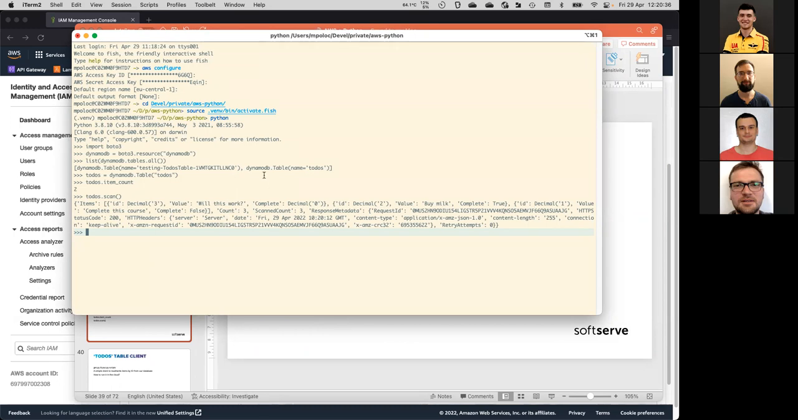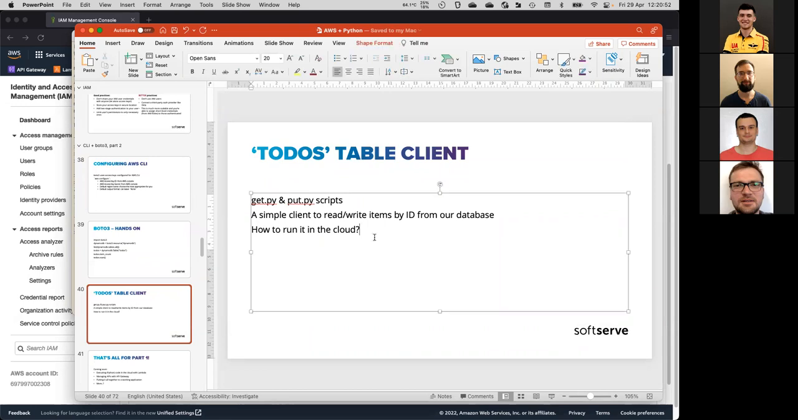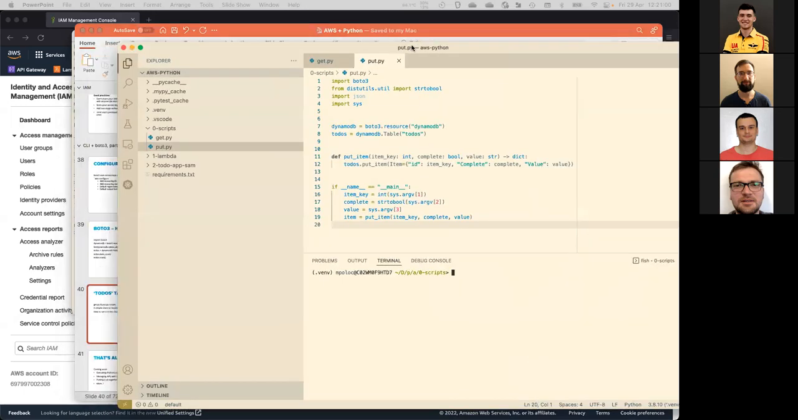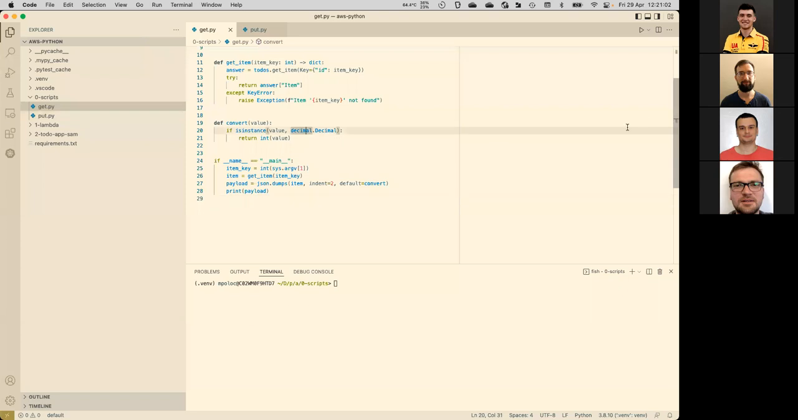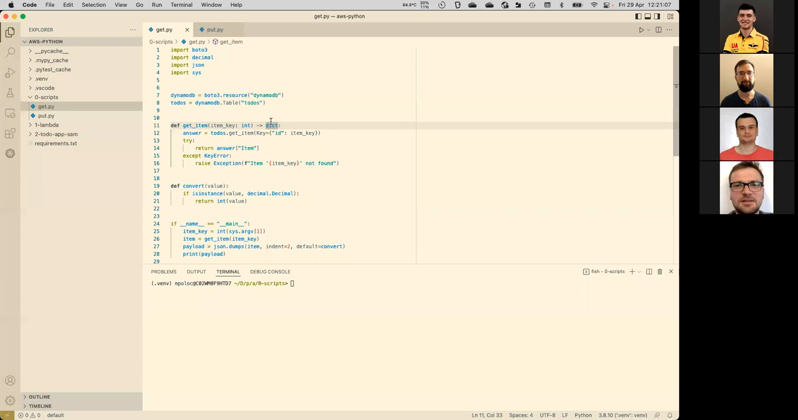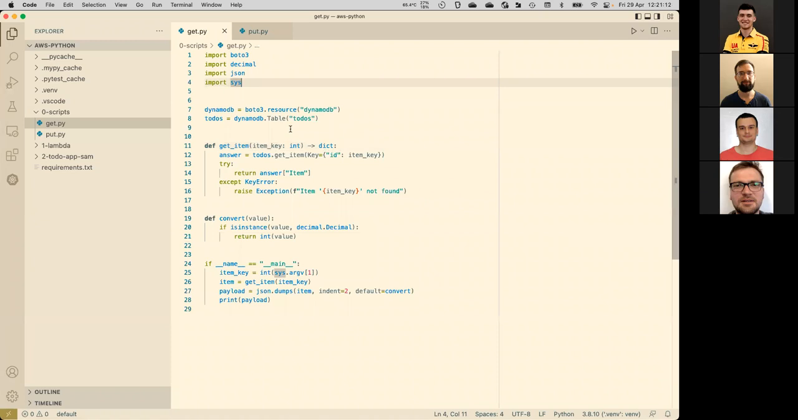So that's how you would use Boto 3 in Python. And we can, of course, write applications with it, right? I have some code already prepared for accessing our table. So here you can see what the example program looks like. All right, so what you have here is that we do imports, and then we retrieve our resources that we will use.